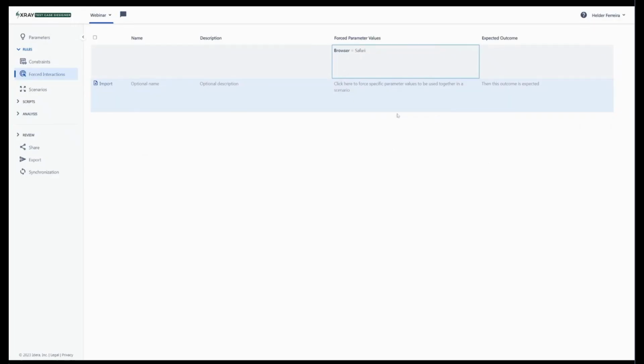You can also create as many as you want and import from CSV files or Excel sheets. You can also input to the system, define the expected outcome of this, and let me just select. This is one of the two options that I have for the rules, then step 1 parameters, step 2 rules. Now I am ready to start generating our scenarios.